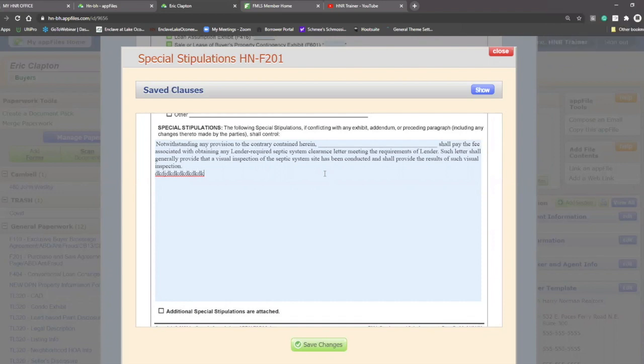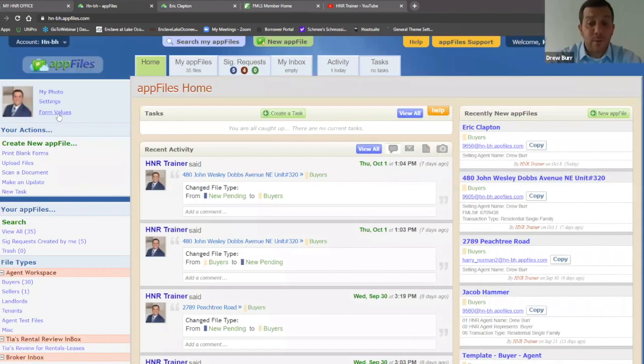Drew, I have one more question. What if you have special steps that you use that were given to you by an attorney or something that you want to save on there? Is there a way to save your own personal stipulations? Under your form values.